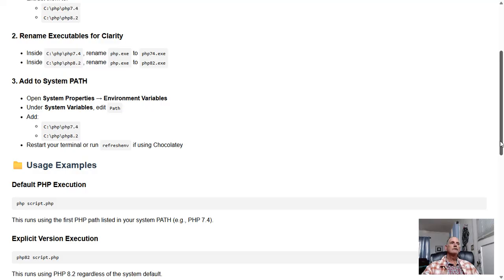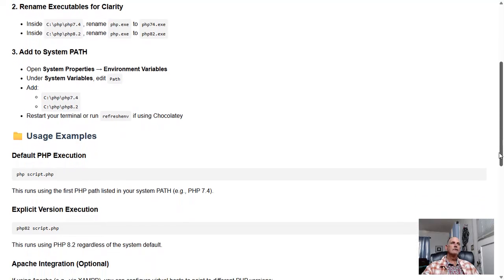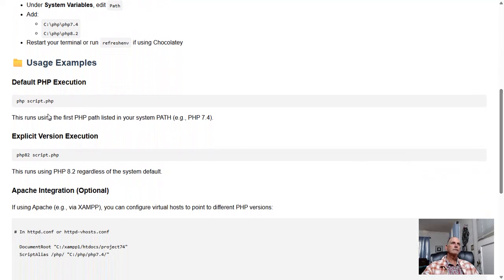Then you have your usage examples. Default PHP execution. This runs the PHP path installed in your system path, 7.4. If you don't understand it, just play with it until you succeed. Look at it. Maybe go on the internet and get some extra things to help you as well.